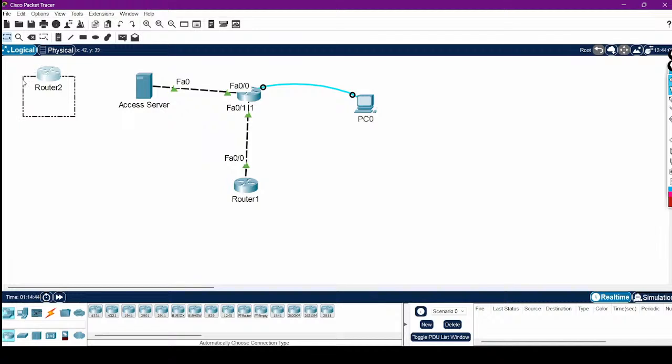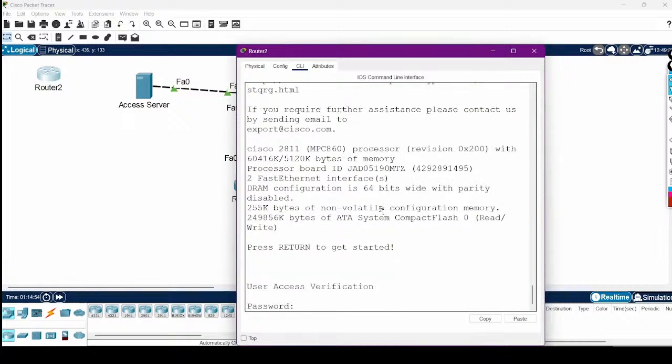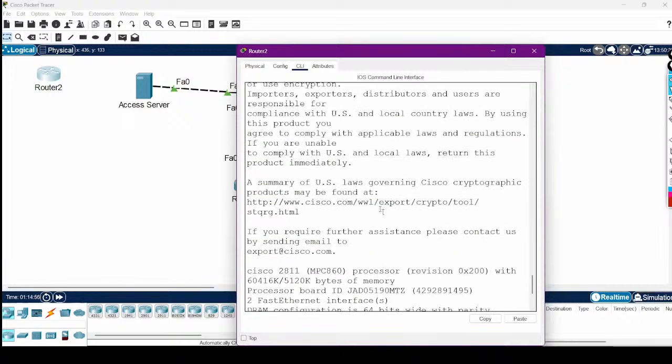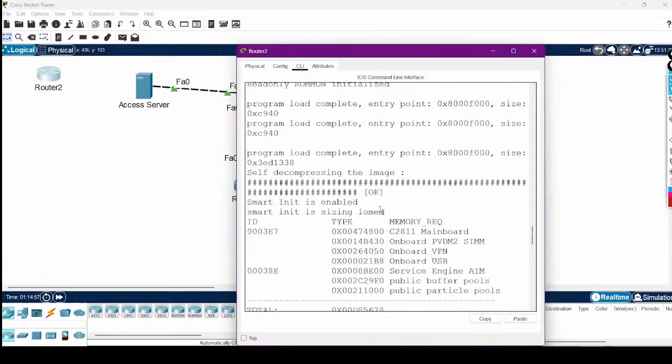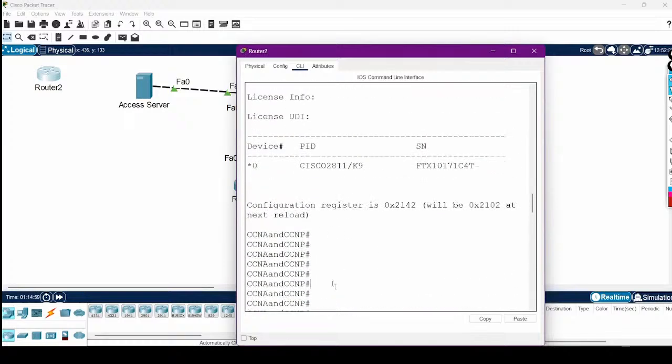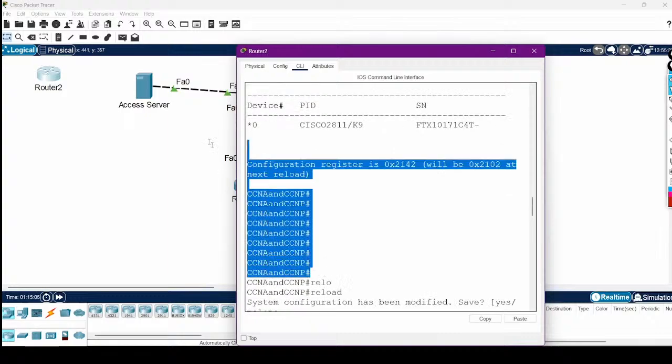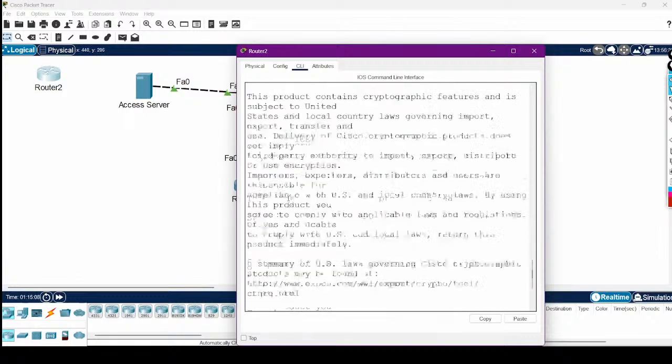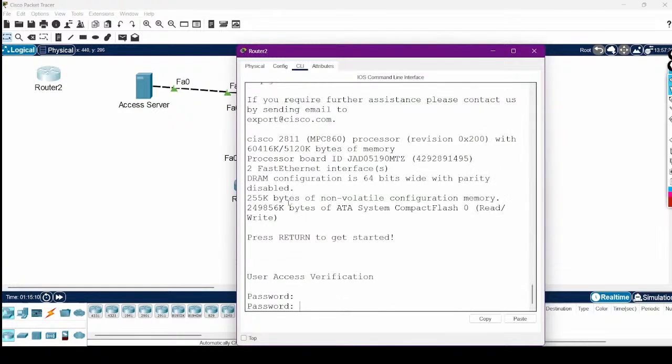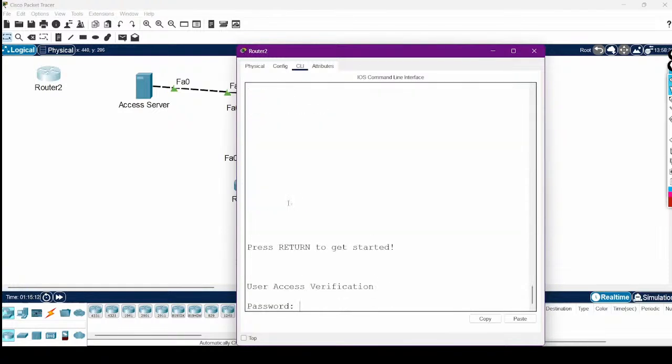Now you can do it in this way. Brother, I did the same in front of you and I didn't lose the configuration. You can see I have the configuration, right? I did not configure this device again. So this way you can reset the password. 1, 2, 3, you can see.